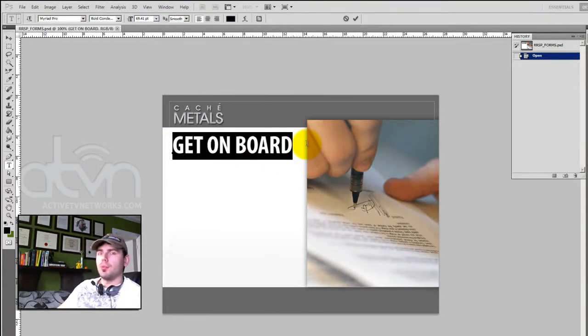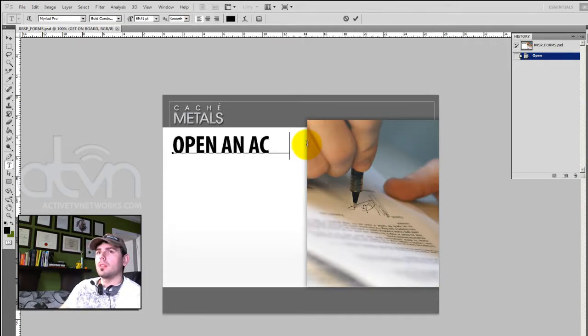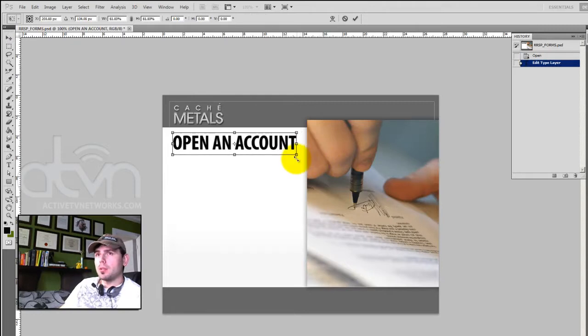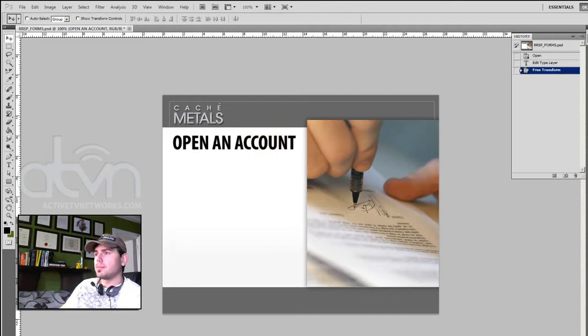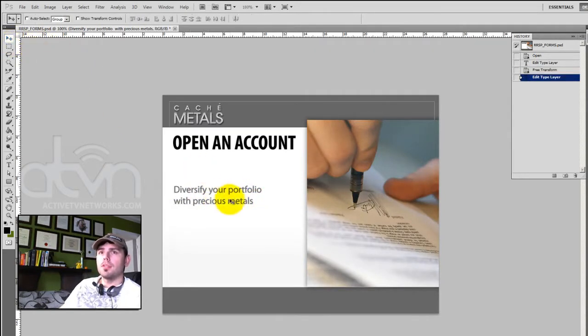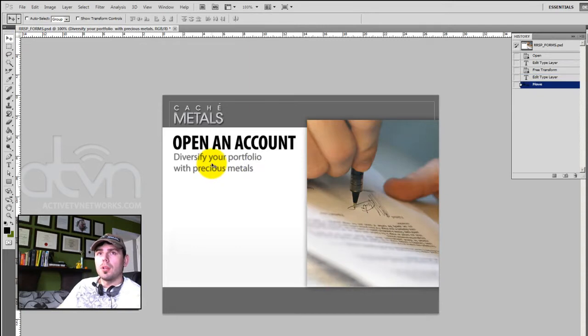Because we have a PSD of this, we can really easily change this to open. Okay. Calling this page open an account, but you can try adding in a slogan. Here's a good one: diversify your portfolio with precious metals. Bump this up.